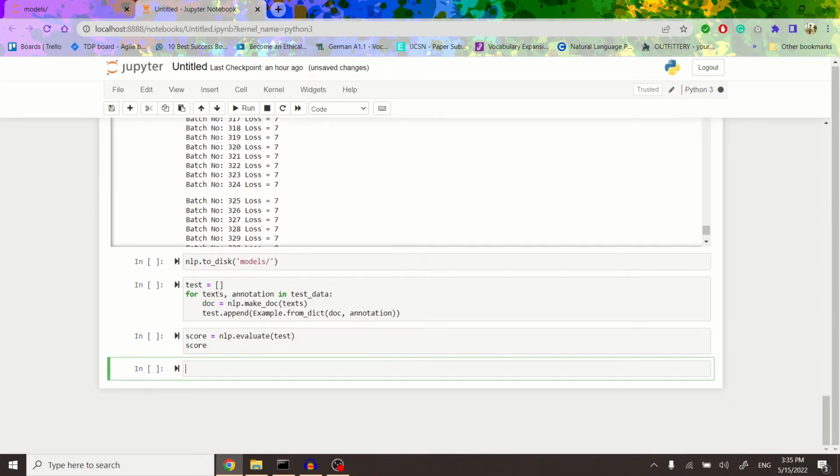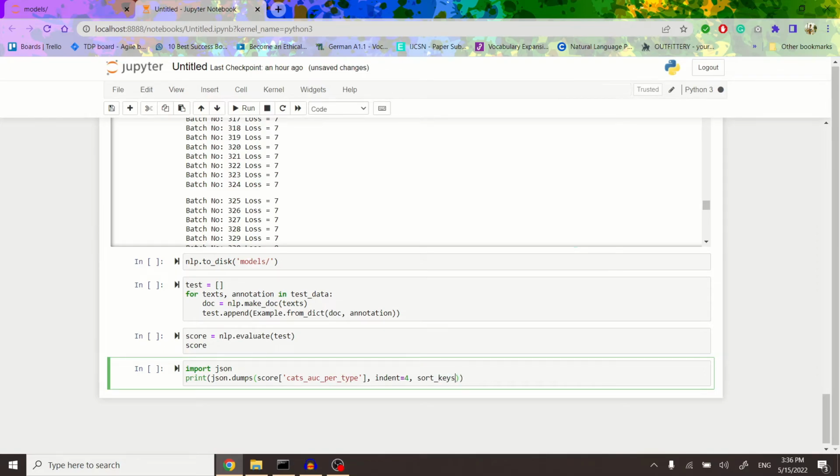Lastly, if you want to save these results, you can also do it like import json, and you can save this in a JSON format, which is really nice. And here the score, so it's area under curve per category. Then we have the indent, which defines how much space, and then we have sort_keys equals true.